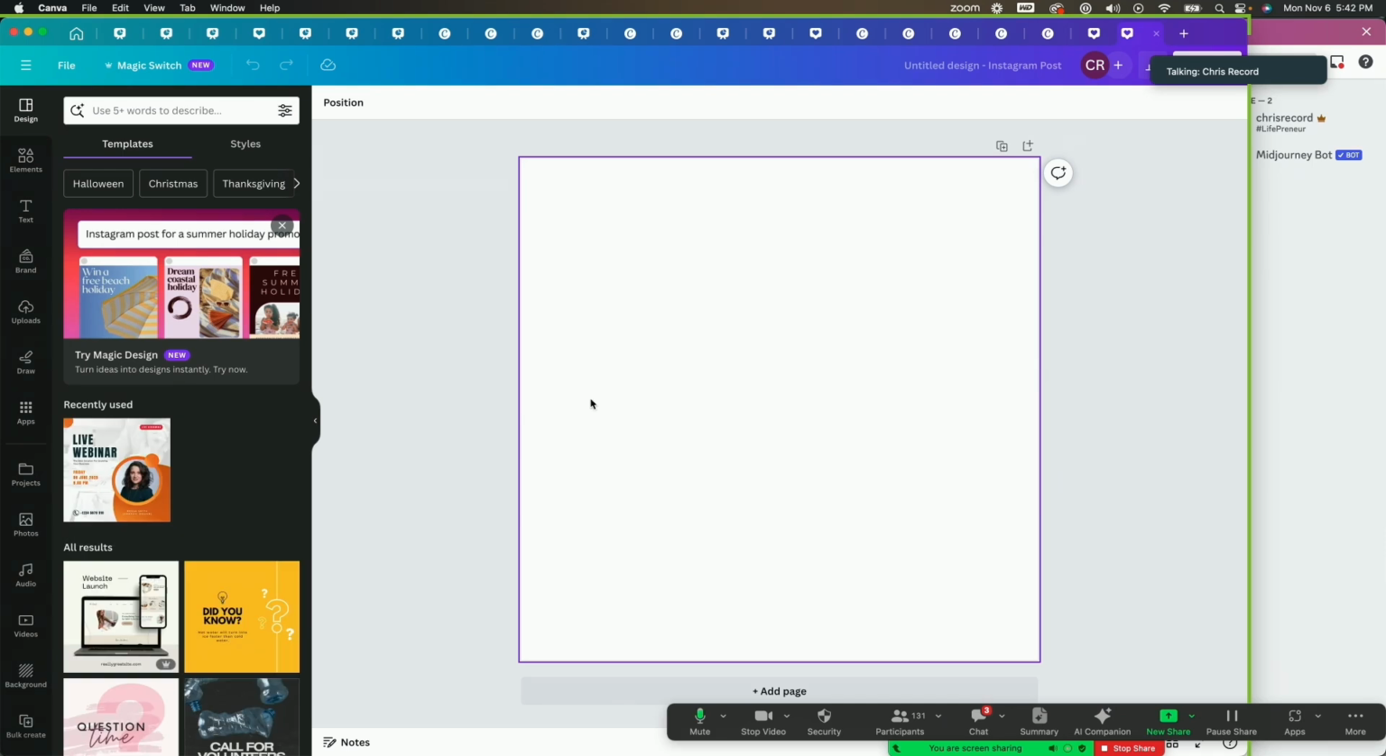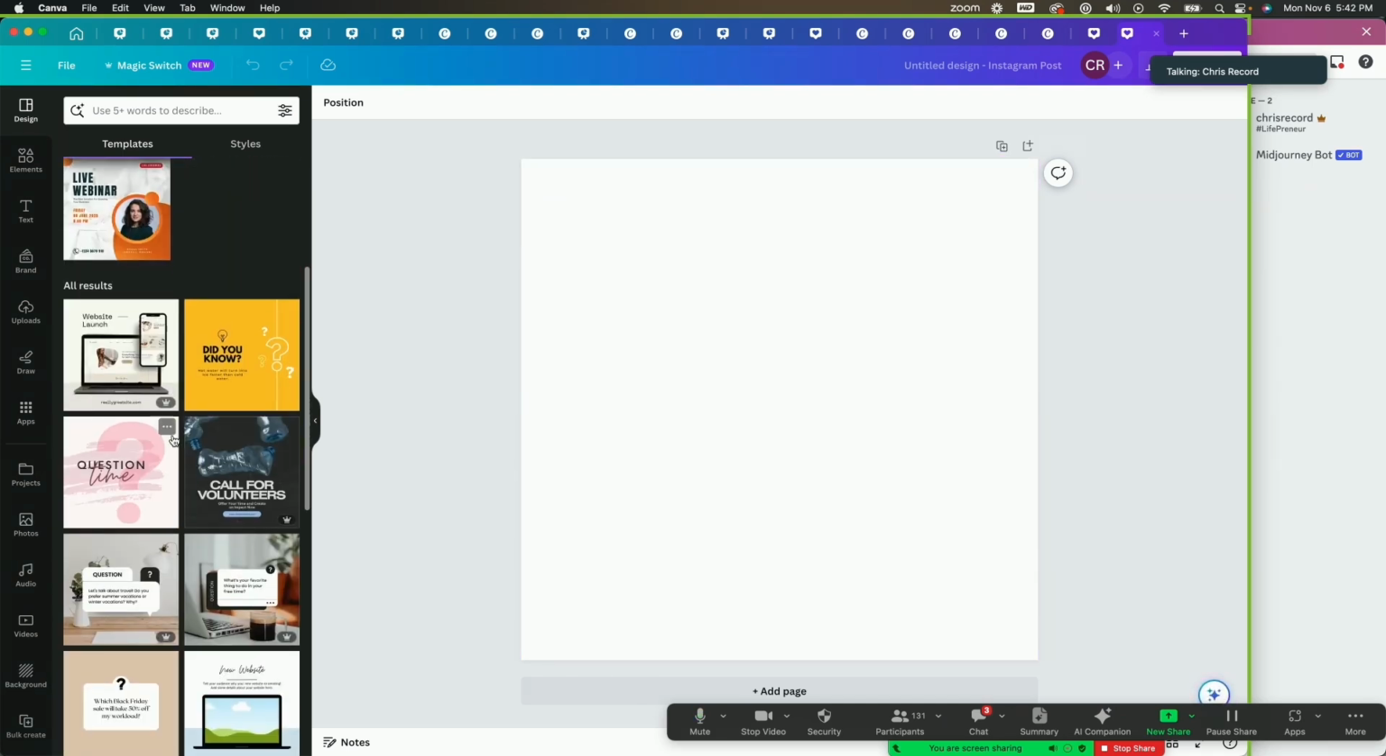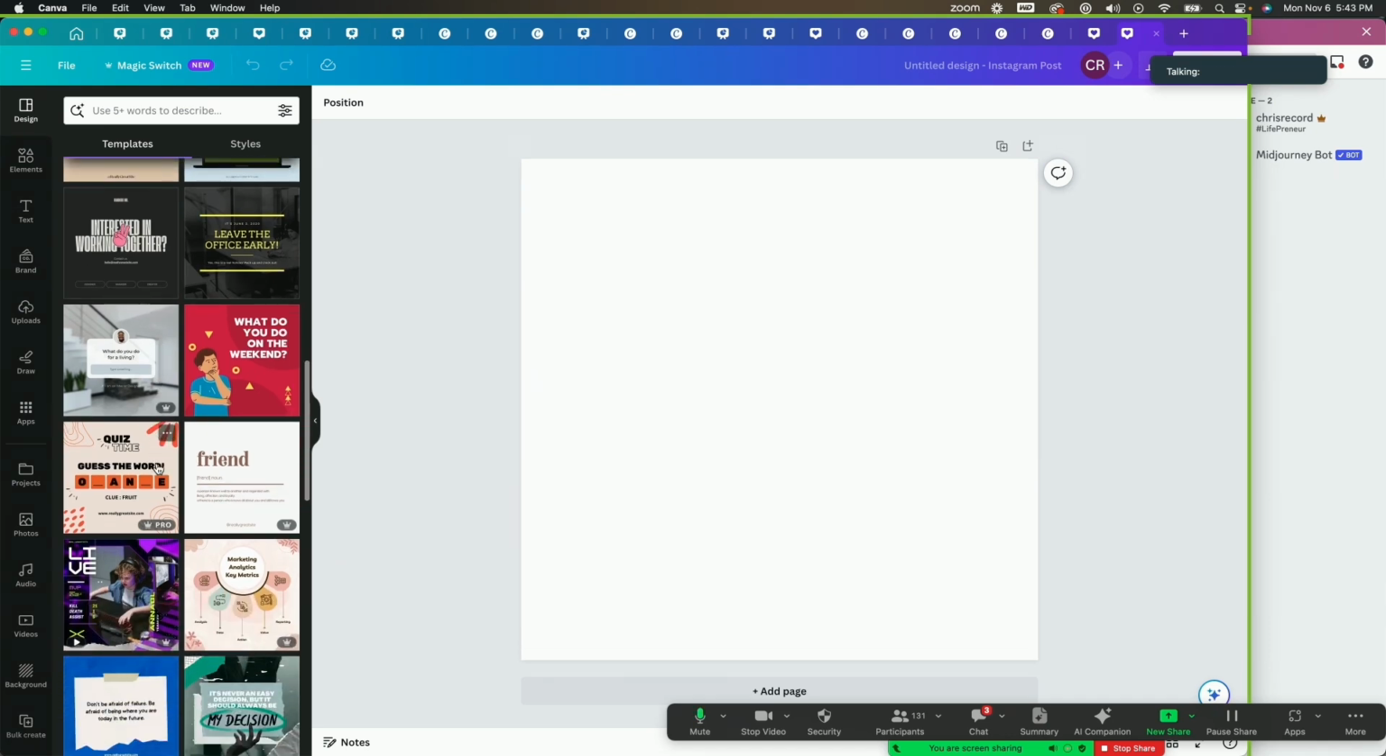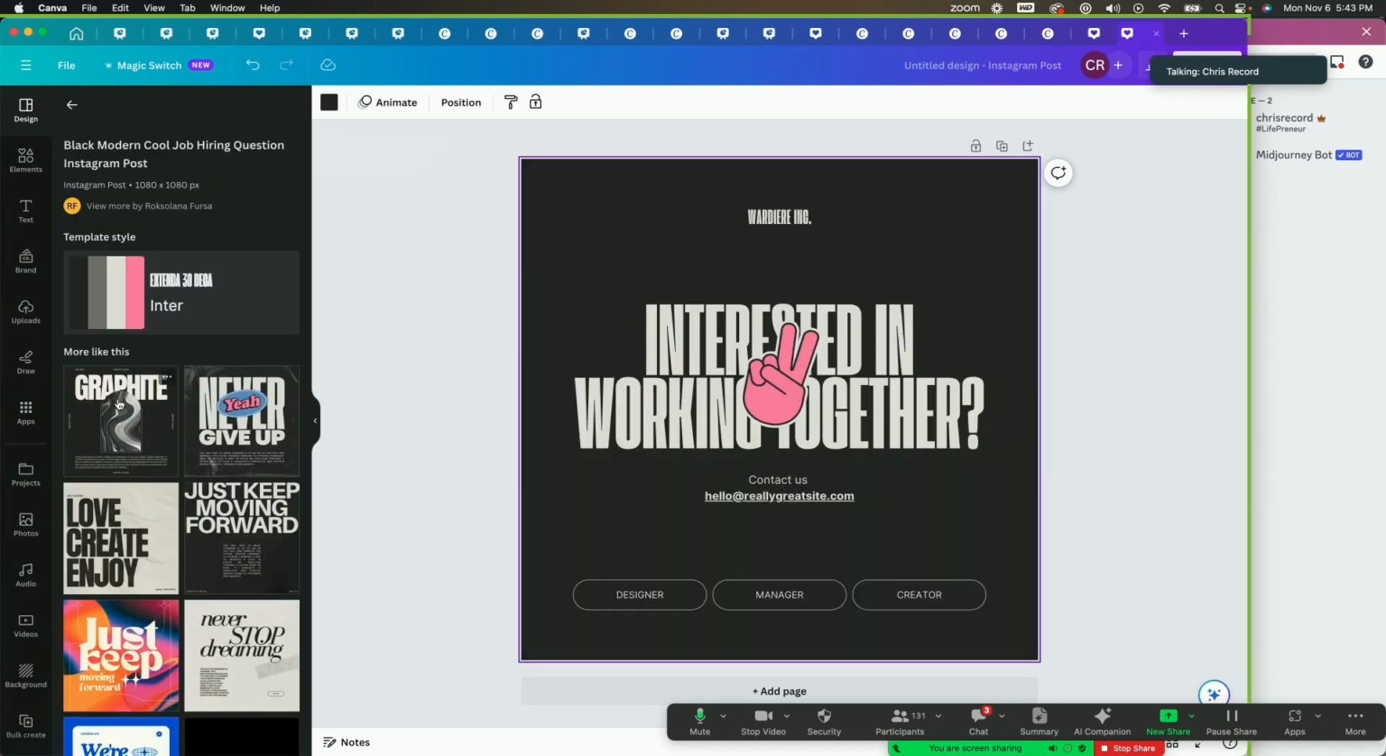So here's a basic Instagram post. Now, there will be some templates that we can look at and see what we think might look good. Let's see, like that one right there.